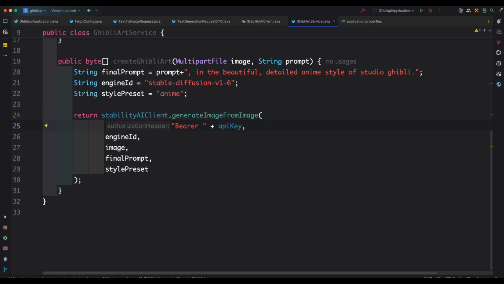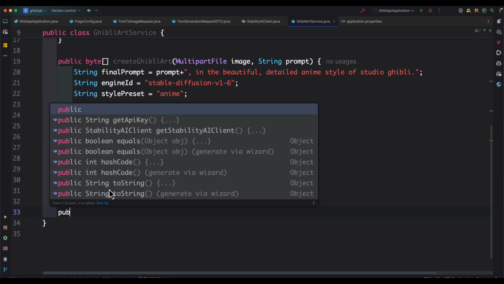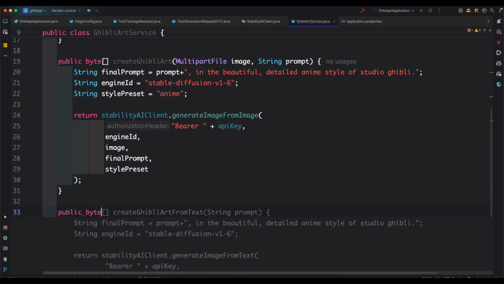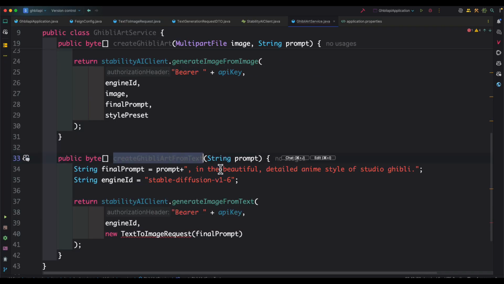Similarly, we have the text to image. So let's create the service method for that also. Public, this is going to return a byte array. This is going to be createGhibliArtFromText, and to this we are going to pass the prompt and the style. Next, I'm going to frame the final prompt. So the prompt plus in the beautiful detailed anime style of a Studio Ghibli, and I will also add the style preset.